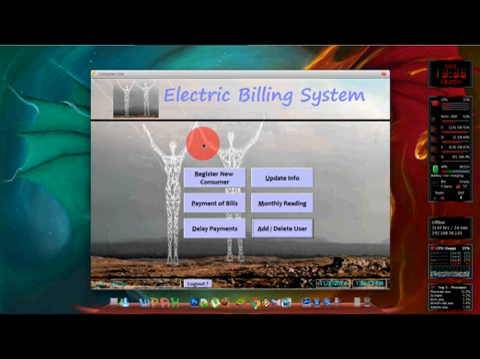So these are all the overall transactions provided by the system and their corresponding functions.